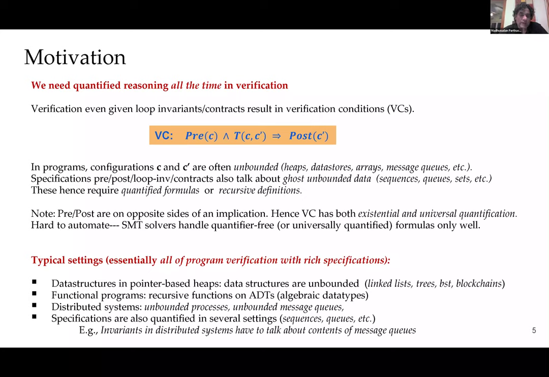Now, in programs, configurations can be unbounded. For example, you could have a heap, or data stores that you're manipulating, or arrays and message queues and so on. The configuration is typically unbounded. So if the precondition needs to talk about an unbounded configuration, you would need some form of quantification or recursive definition to talk about it. And similarly for the postcondition.